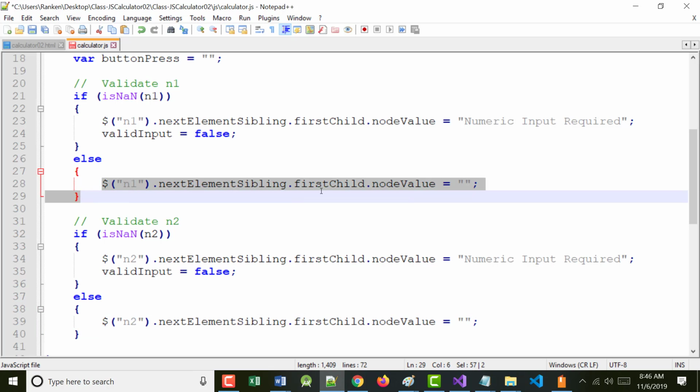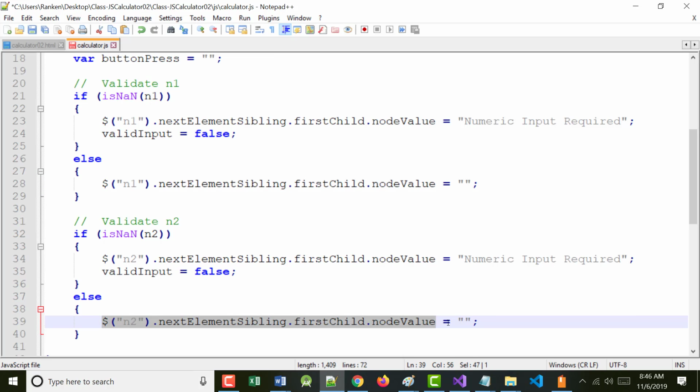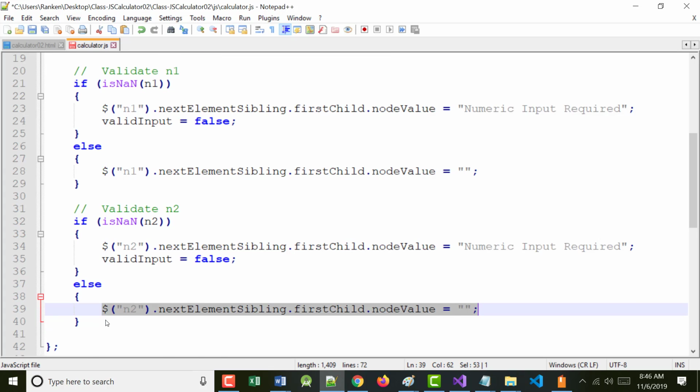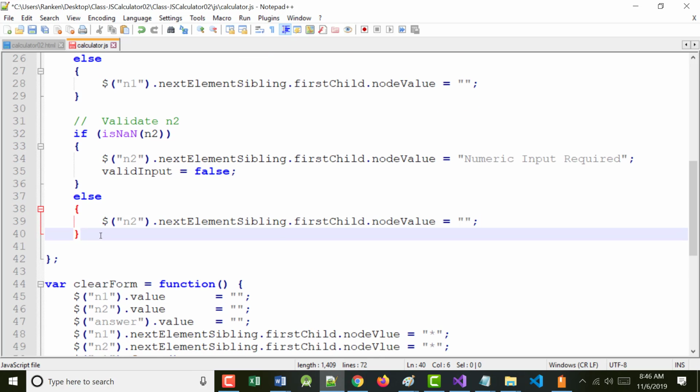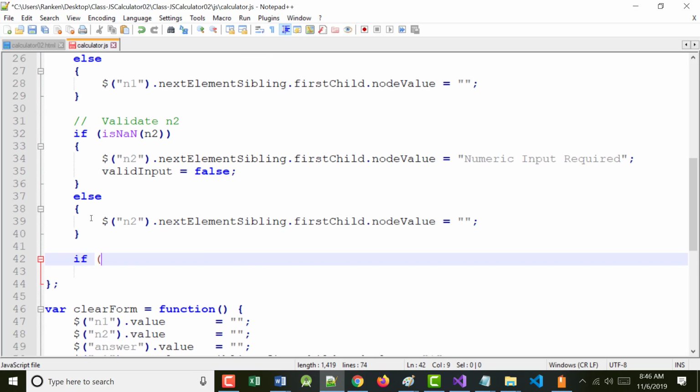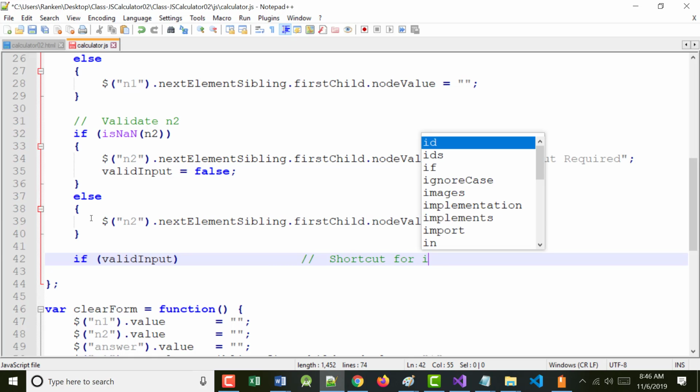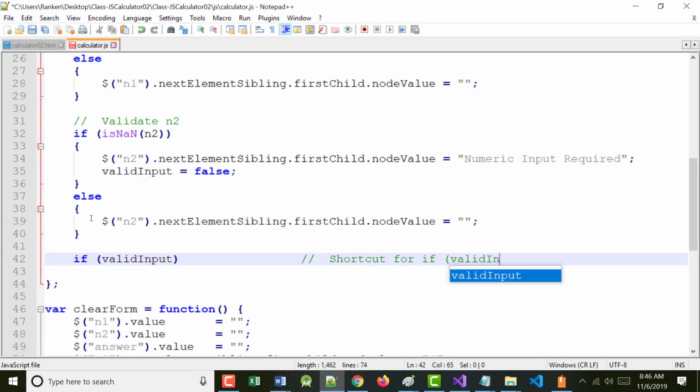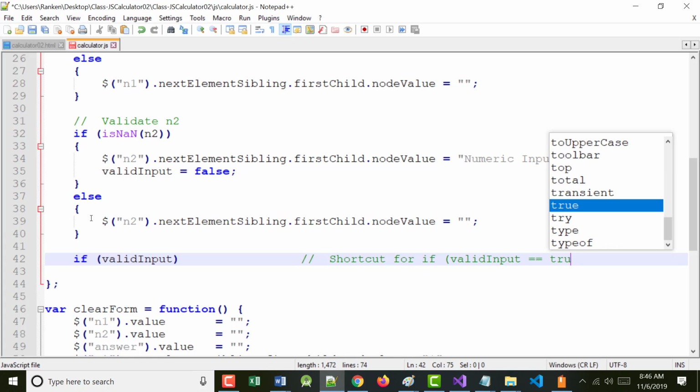If we hit this else statement right here on line 28, and we hit this else statement right there on line 39, we put in two numbers. That's what we want, all right? So we can come down here now and we can say this: if valid input. Remember, this is a shortcut for if valid input equal true.